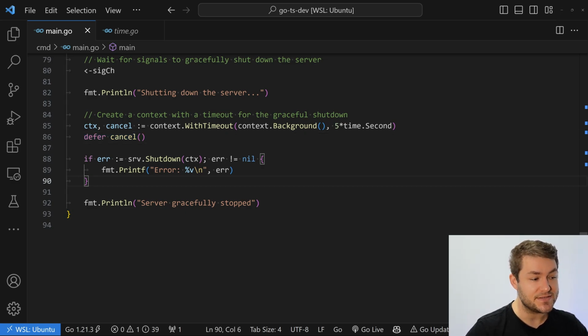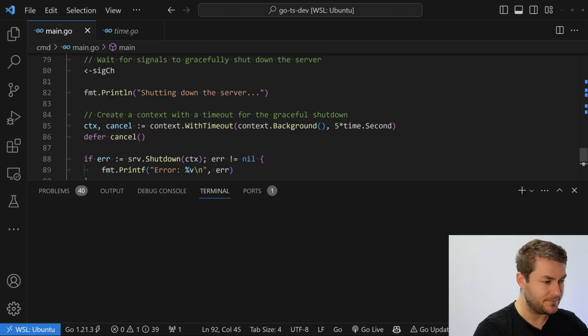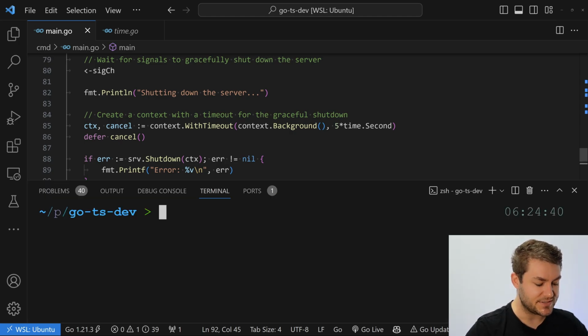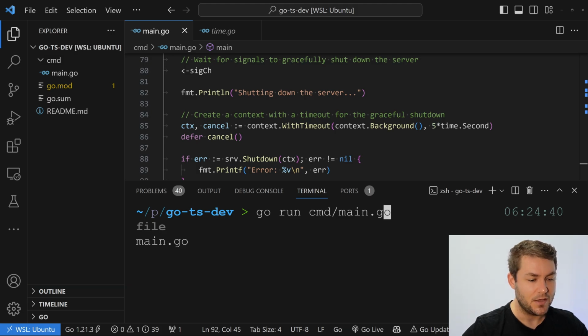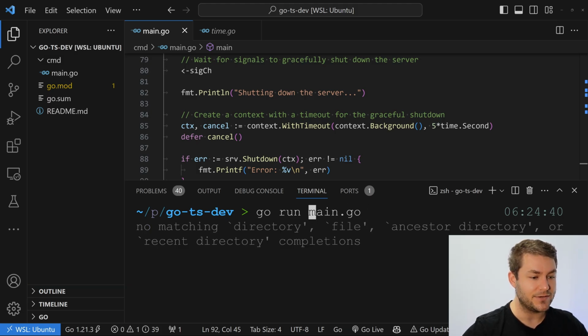So again, we're using this weird error catching and assigning syntax here. So we're going to call shutdown, and this is just going to shut down a server, and then we're going to print a line. So let's run this. To run this code, I'm going to say go run cmd/main.go. If you didn't have your main program inside of this cmd folder here, you would just call go run main.go, but we do have it inside of cmd.